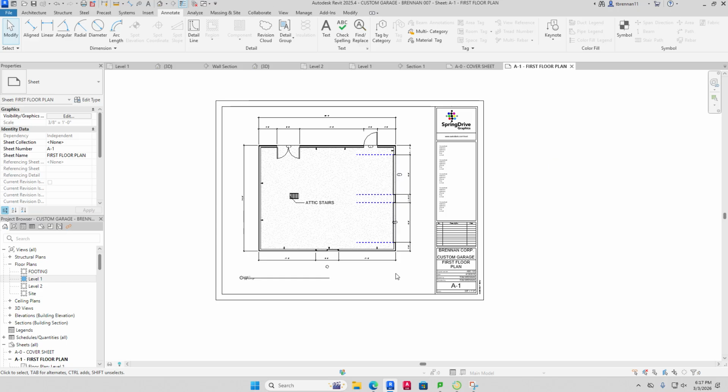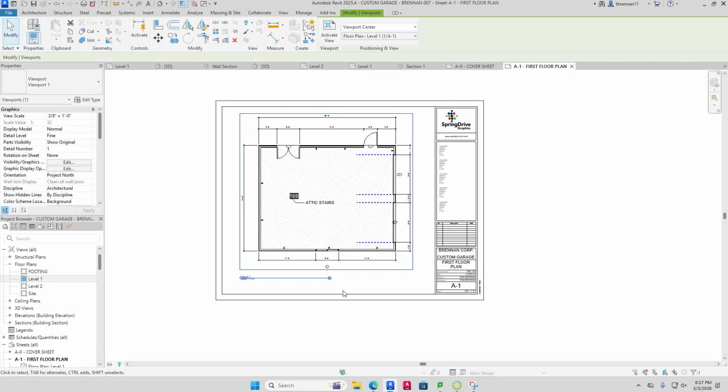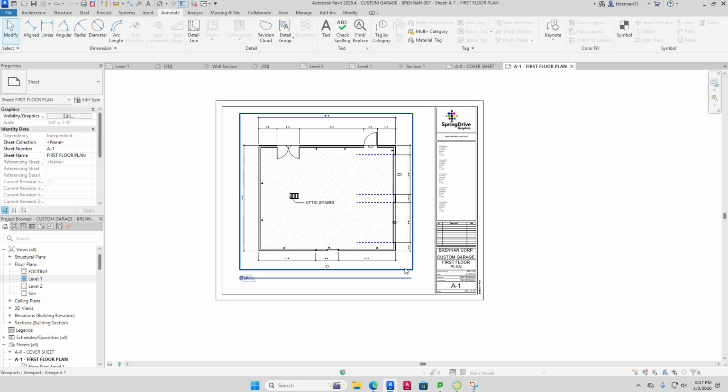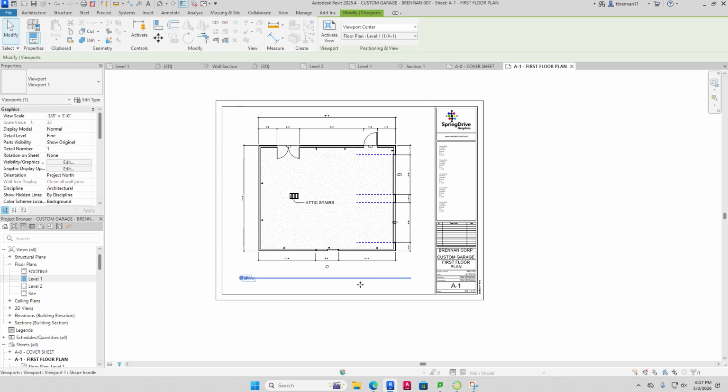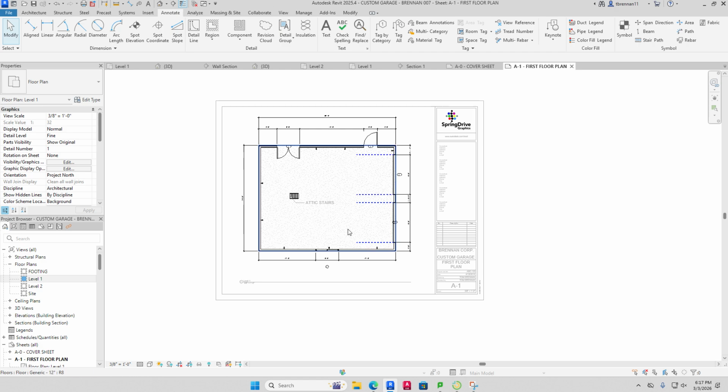If I click right here on this viewport, you see this little circle here? If I click on this viewport here, I can then take this and pull it over like that. Okay, so that's how that works. So if I click on this, it lets me do that. If I click on this, I can pull the thing around, and that's how that works. And if I double click inside here, I'm actually inside of this viewport right there.